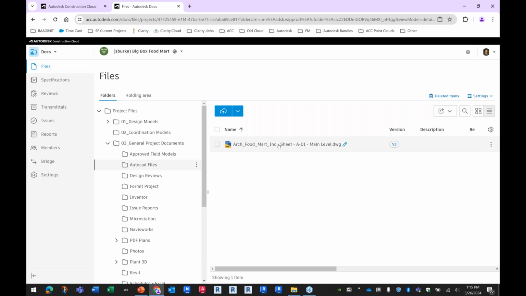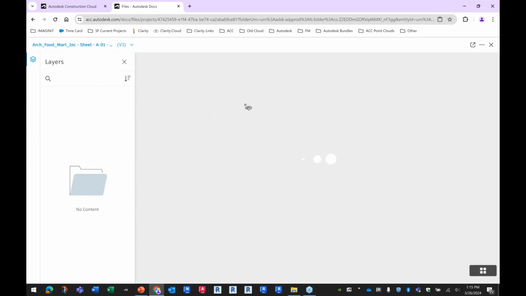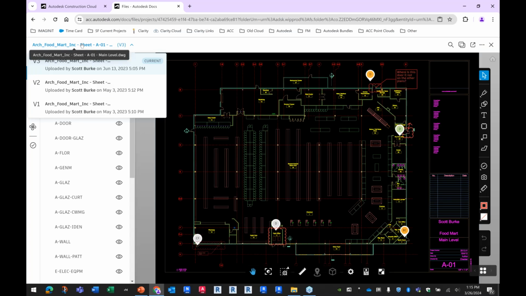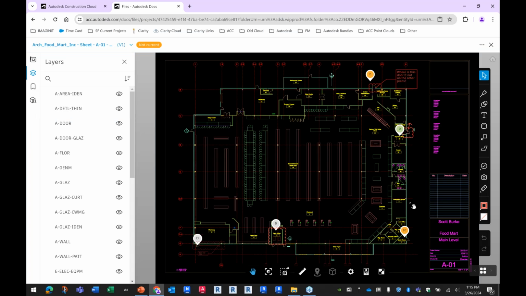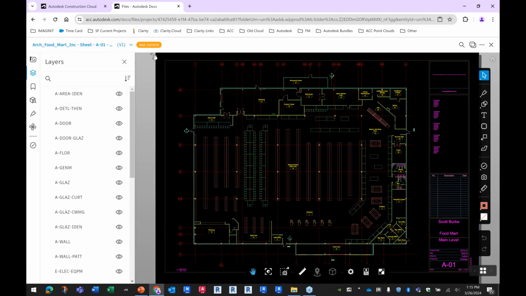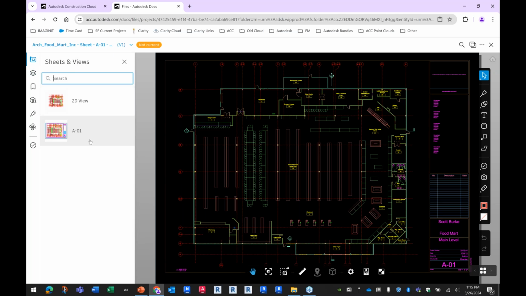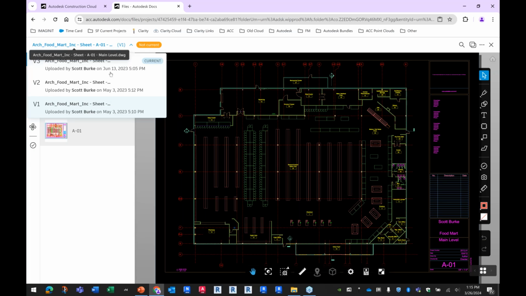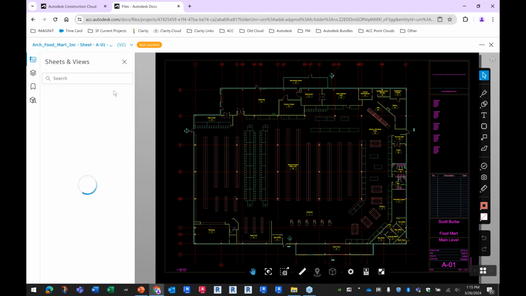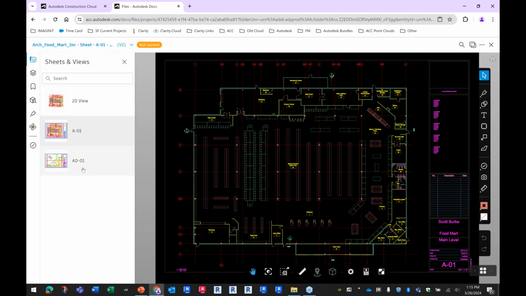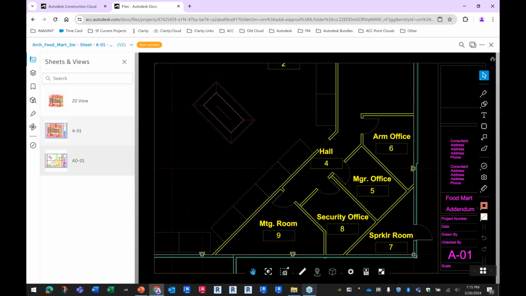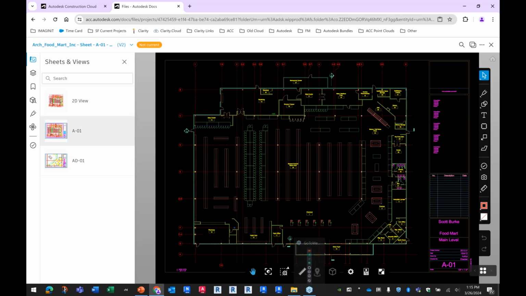Oh, and also let's actually reopen that, because there are 3 versions of this file I forgot to mention here, and here they are. Let's go to version 1. Now I'm in version 1 of the file, and I'm also warned that it's not current. If I look at the sheets and views, there's only the A1 view in this model right here. If I go to version 2 of the file, then version 2 actually has that addendum in it, and of course the A1 sheet right there, and so on.